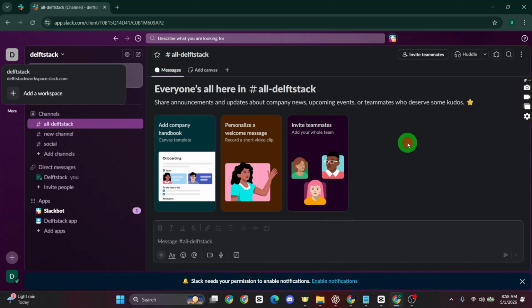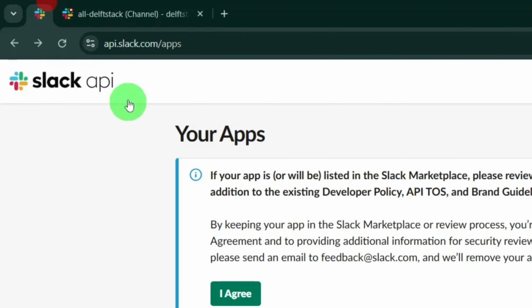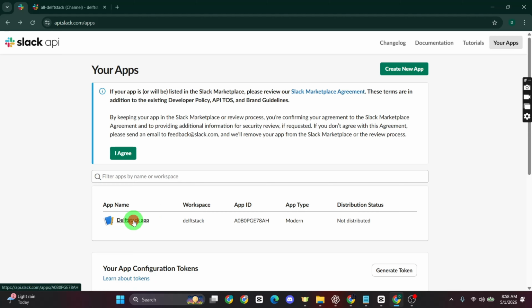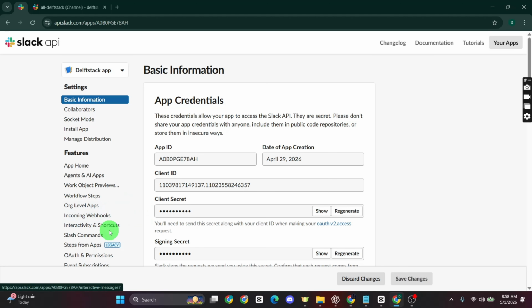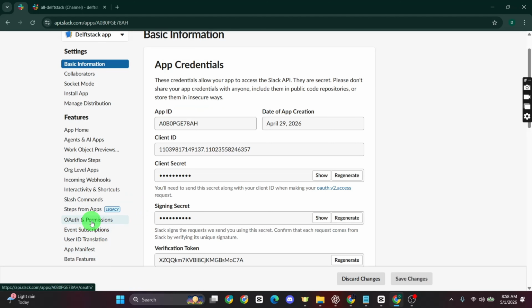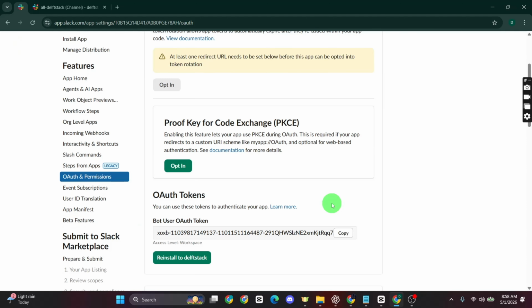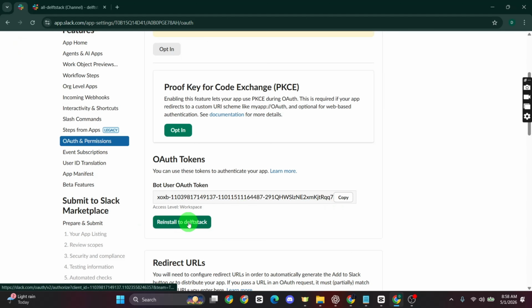Next, reinstall the app by going to app.slack.com/apps. Select your app, click your app name, then go to OAuth and permissions. From here, scroll down, choose Reinstall to Workspace, and confirm the reinstallation steps.